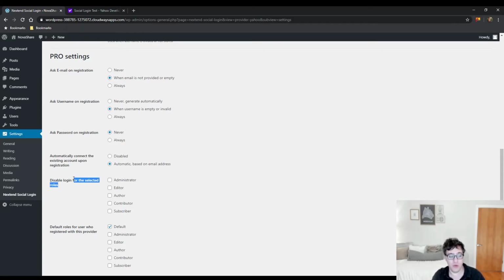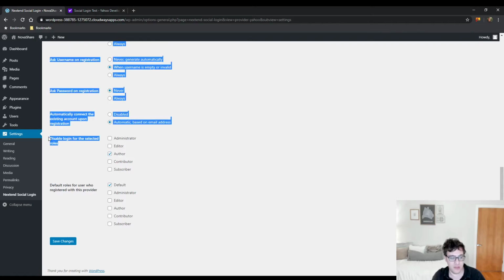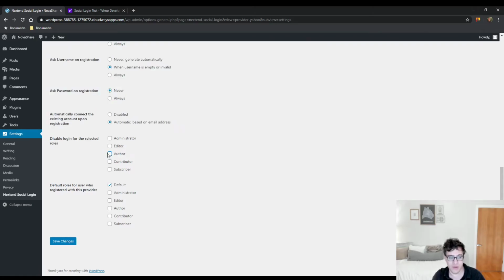You could use a disable login for the selected roles. So if you don't want to allow, say, authors to log in with these features, you can do that. But really, the only time you really want to use this, I imagine, is for the admins or the subscribers, depending on how you're structuring your website.